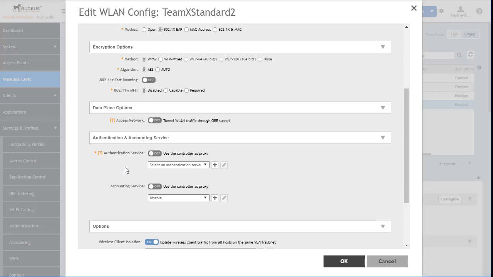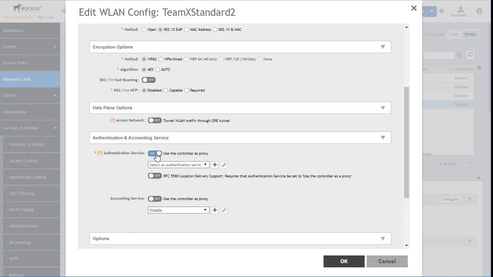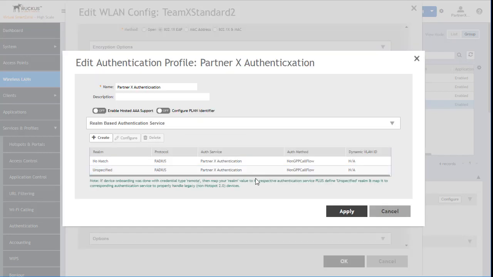If we want to use the controller as a proxy service, we select the on here, and then we can see in the drop-down list our realm-based proxy option, because this is a high-scale deployment, is available for us to select. Again, we can also configure this if we so choose by pushing the plus sign. Also, if we select this particular service, we can go in and change the settings for it as well by clicking on the pencil. Now, because this is a high-scale deployment, do know that this is the realm-based proxy service. That foundation of the authentication is that proxy service of PartnerX Authentication that we configured earlier.